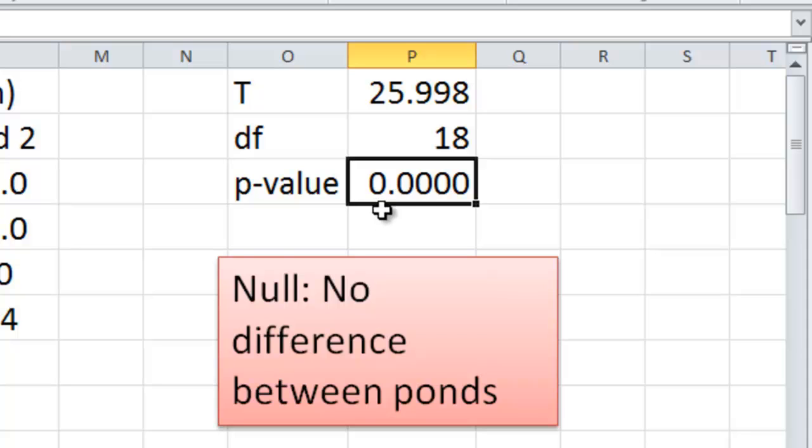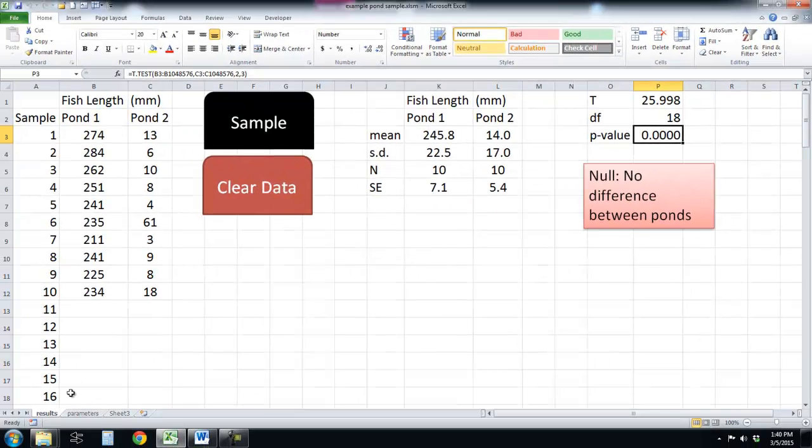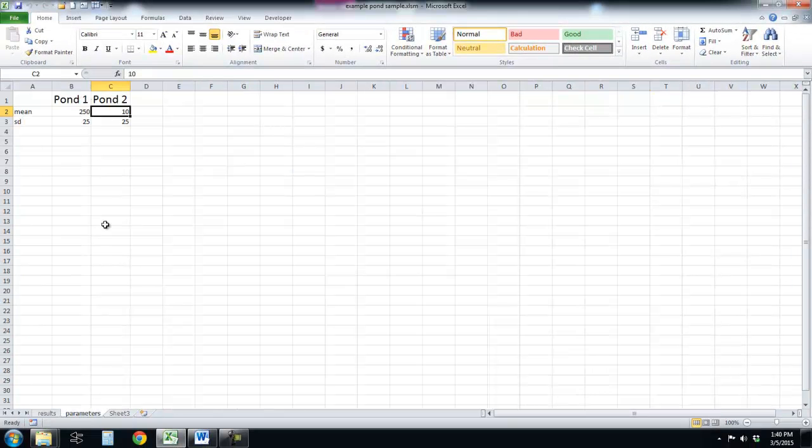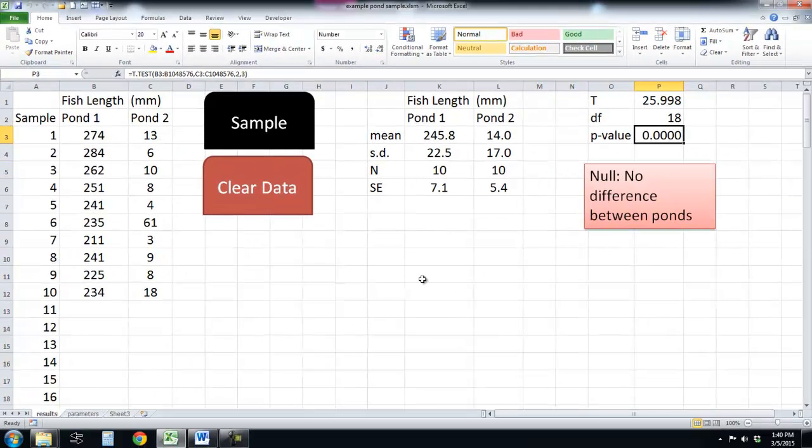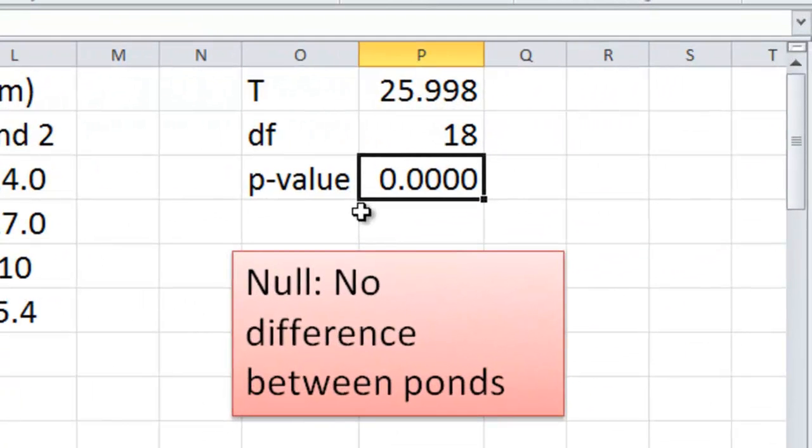Well, think about it. Why did we get such a small p-value? If we go back to the other sheet, you remember that this is a simulation, and we set it up so that the fish were much larger in pond 1 than in pond 2. And so when we sampled from pond 1 and pond 2, we got much bigger fish in pond 1. And that's why our p-value ended up being so small. Again, the trick is, how do we get this p-value?